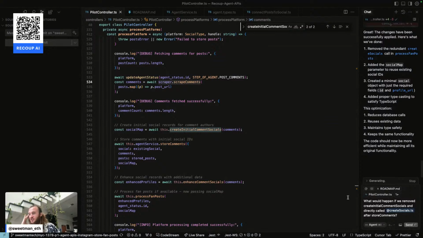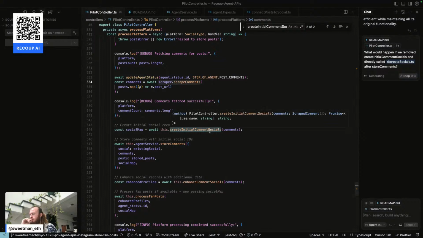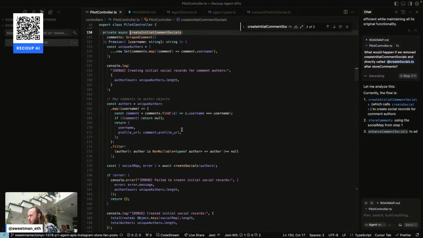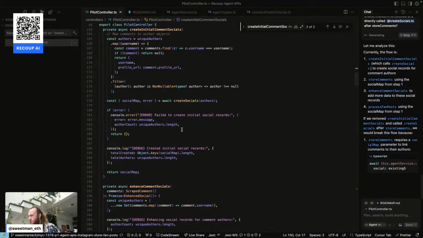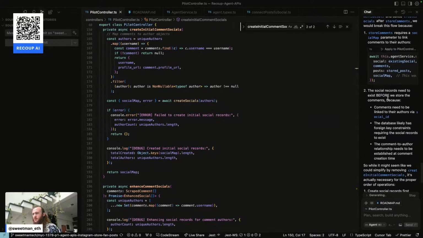Like, do we need that function? My goal is to reduce the amount of unnecessary code. I guess it does convert it from comments to authors, but it just seems like there's so much extra. How long is this function? It's going from line 150 down to line 194, so it's 40 lines of code. Let's read what its logic is.